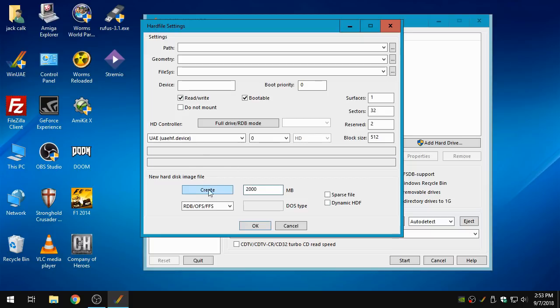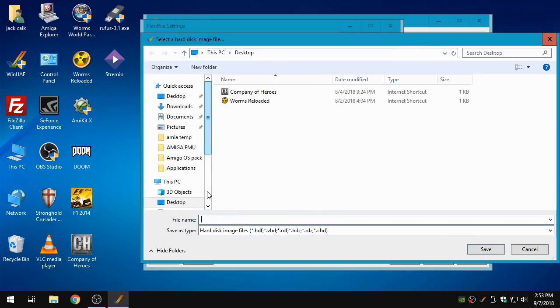And we're going to hit create. Don't worry about nothing else up here. It's set to make it bootable, read and write. Hit create. We're going to give it a name. I'm going to put it on my desktop so y'all can see it. We're going to call it A4K WB. There we go. We're going to save it.